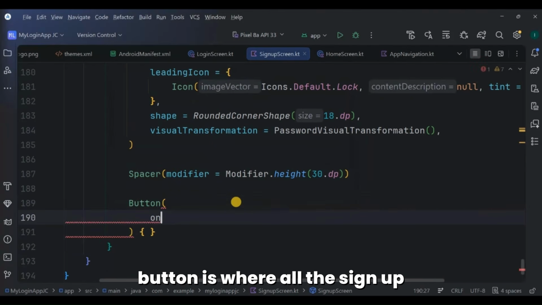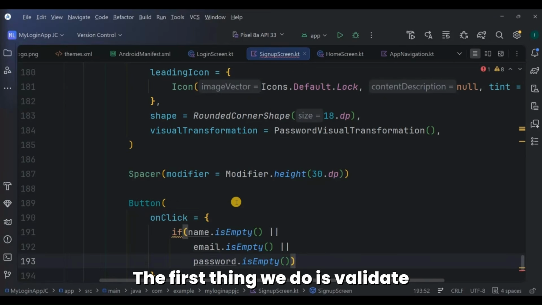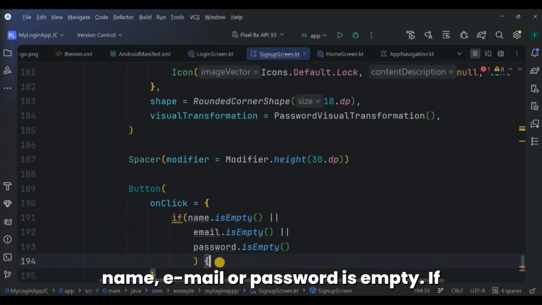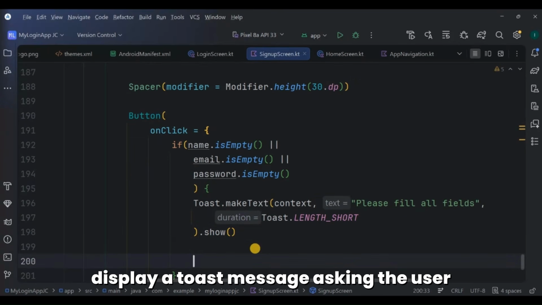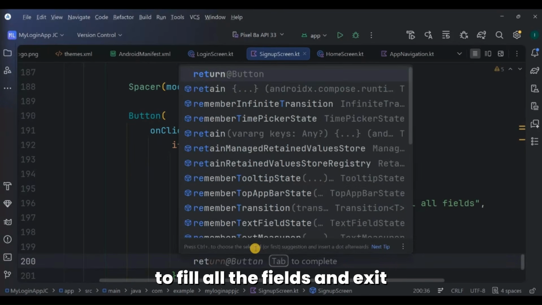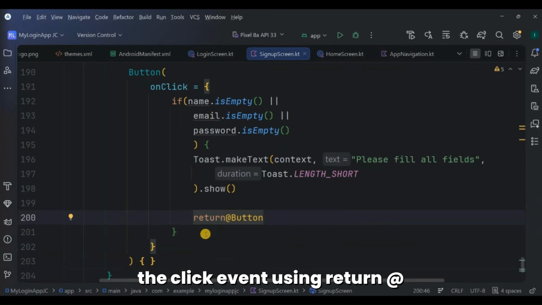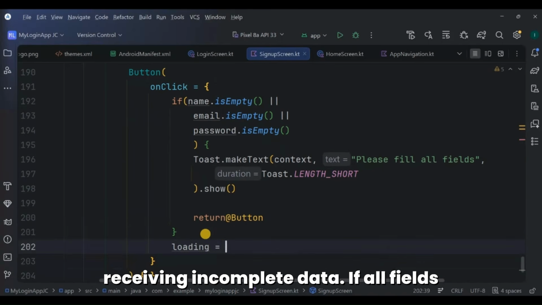The button is where all the sign up logic happens. When the user clicks it, the first thing we do is validate the input fields. We check whether the name, email, or password is empty. If any field is missing, we immediately display a toast message asking the user to fill all the fields and exit the click event using return at button. This prevents Firebase from receiving incomplete data.